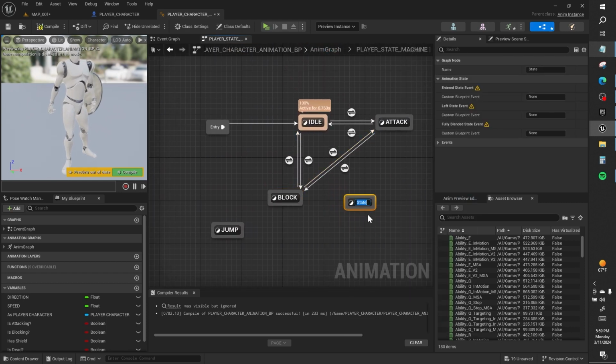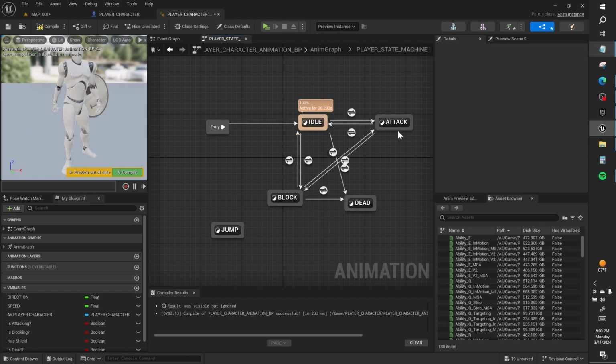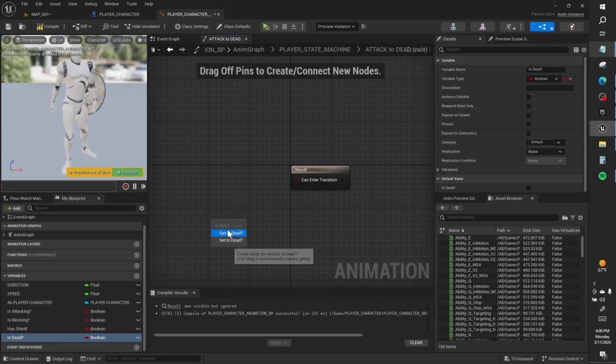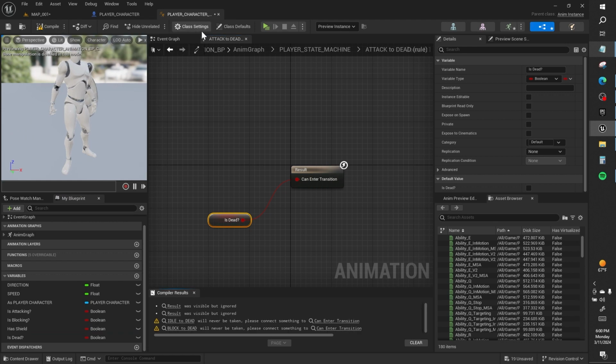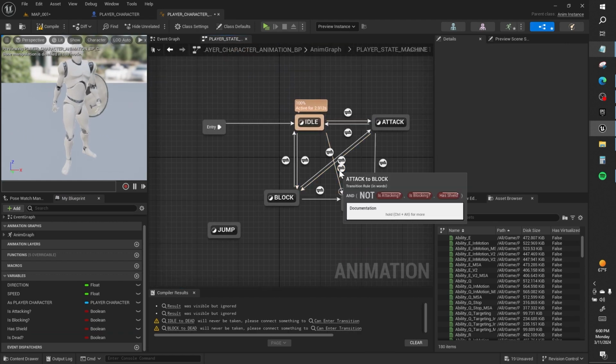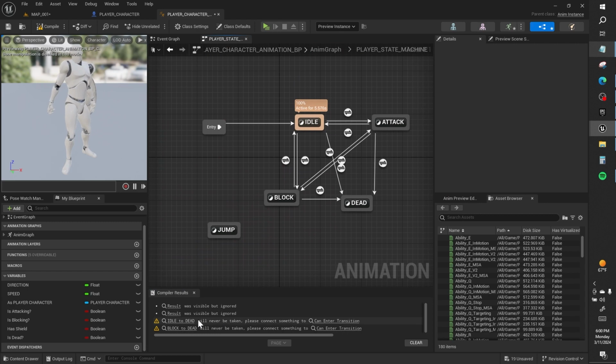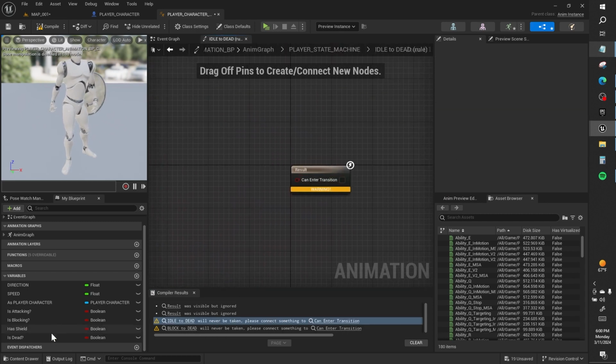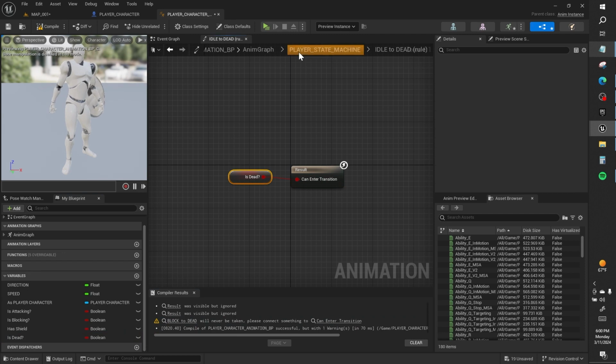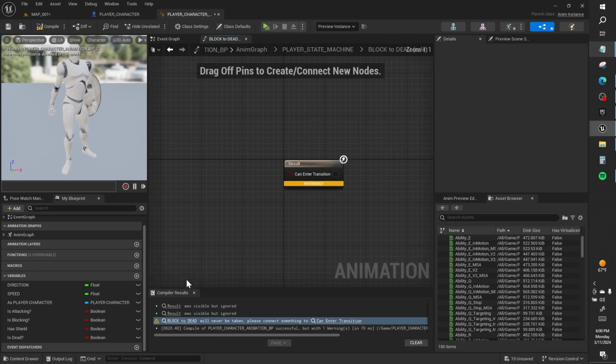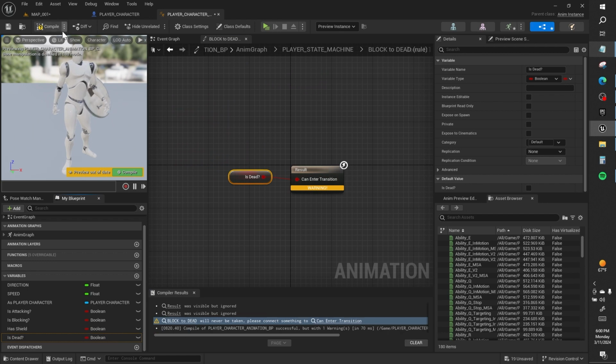Add a state, dead, from idle. Dead from block to dead and attack to dead. From attack to dead is dead. From idle to dead, let me see, idle to dead is dead. Block to dead is dead.